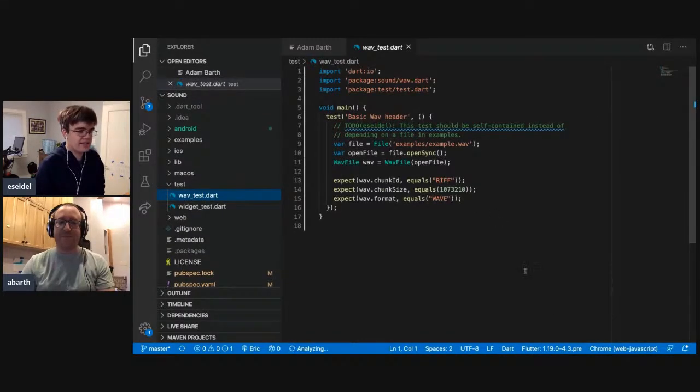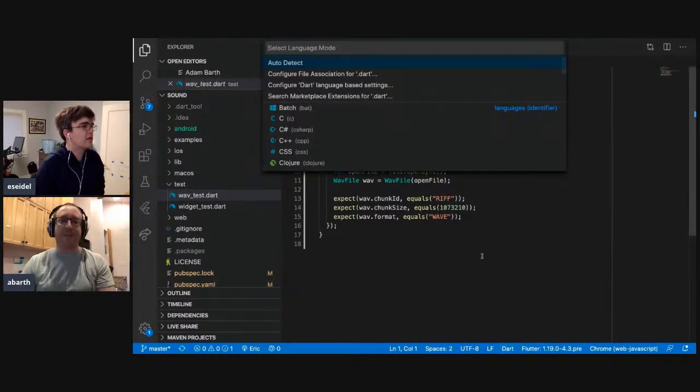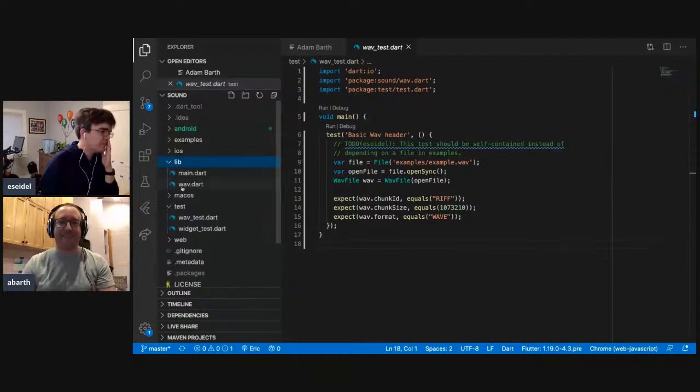My guess is it thinks this is a Flutter file. I think we shouldn't. Let's not worry about the test. Let's go to the actual wave file and start coding. I agree. Let's do that. Lib wave file.